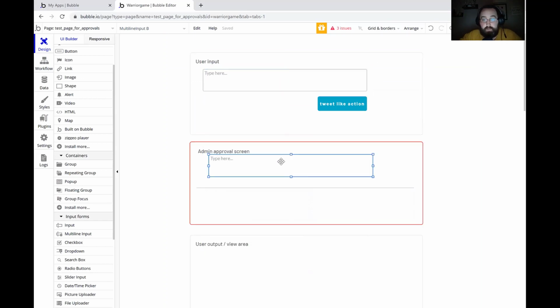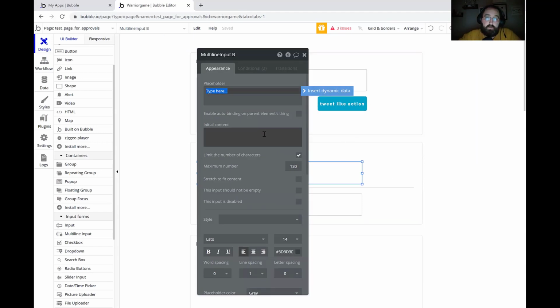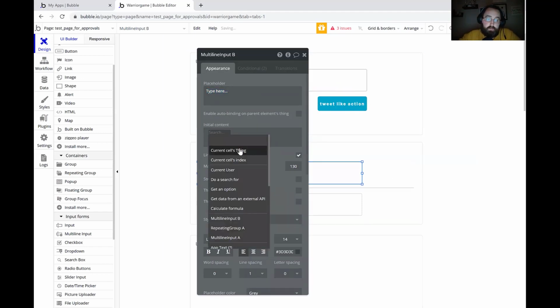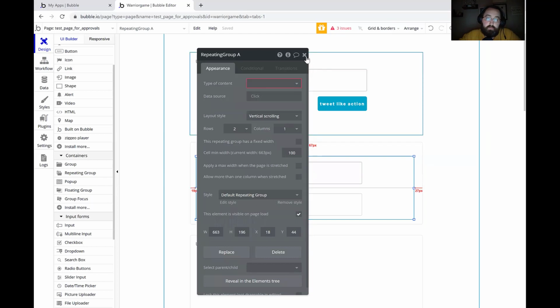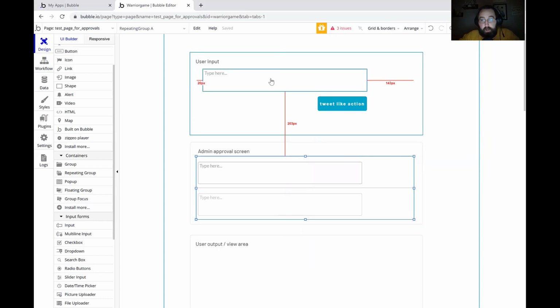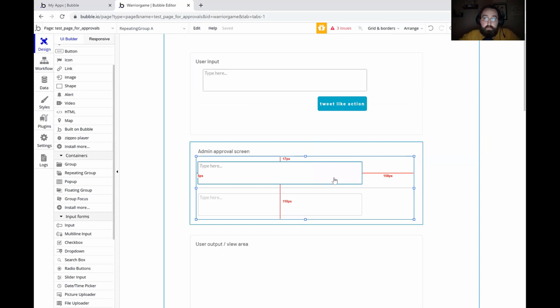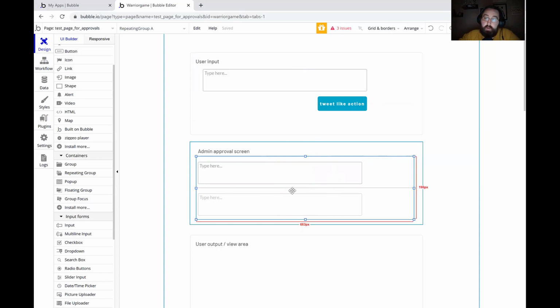And I'm just going to copy this box and I'm going to set it in here. And what I'm going to do is I'm going to do initial content is current cell's thing. But before I have a thing in this cell, I have to take this repeating group. So what I have here is I have my admin approval screen. I have a repeating group inside of that. In that repeating group, I have a box that I'm going to have automatically populate text. So I'm basically going to have whatever gets put in here create another copy of it here. Whatever I'm creating here is going to start showing up in here.